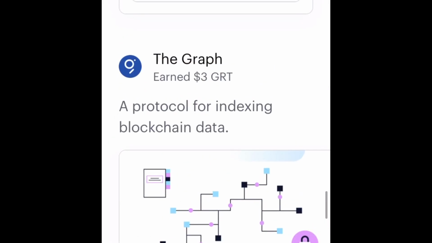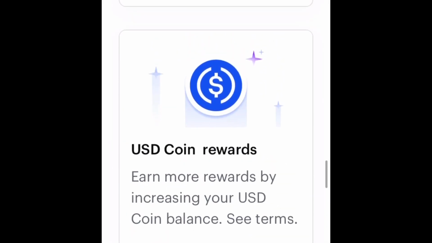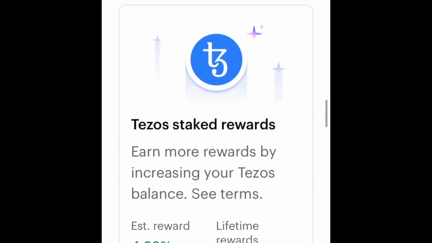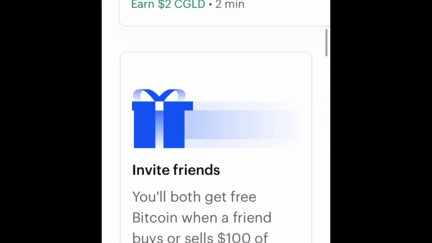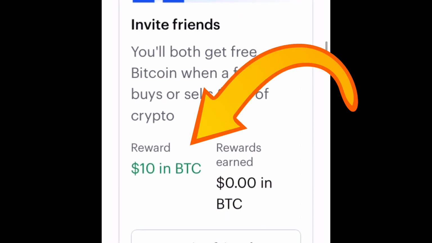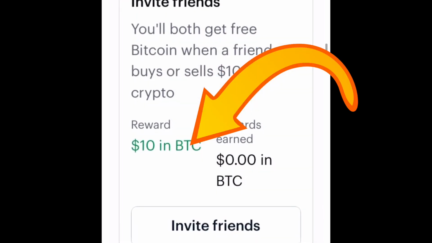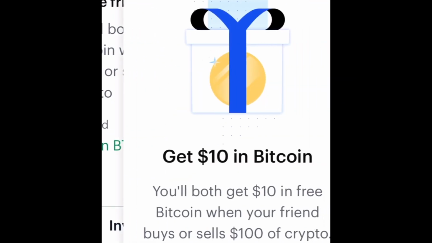I'm going to show you how much I have in my account in a minute, just after getting started, but I want to show you the last way that you can get some free crypto, and specifically free Bitcoin, is by inviting friends. Now, you can do this as many times as you want.